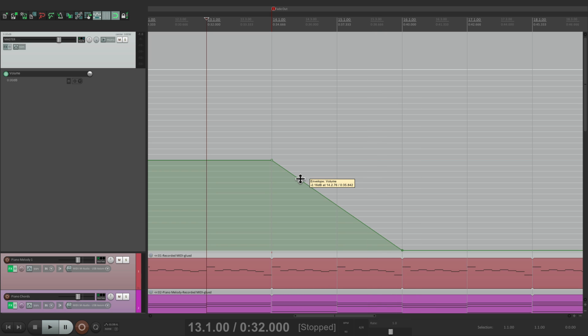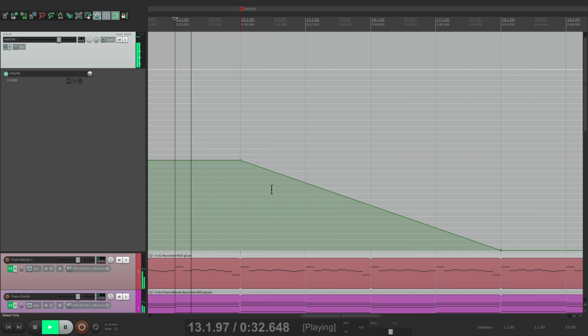That fade is a bit too quick. So we can make it longer by dragging it out here, and let's hear that. That sounds a lot better, but it's still not very smooth. By default, it's a linear fade, so it fades evenly from full volume to completely silent, but it doesn't sound smooth. It sounds a bit too quick over here.